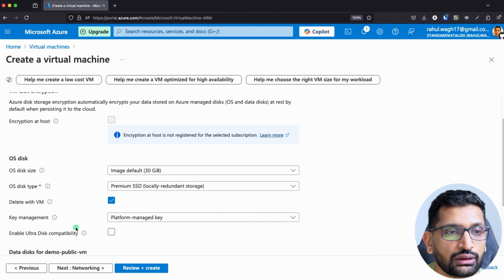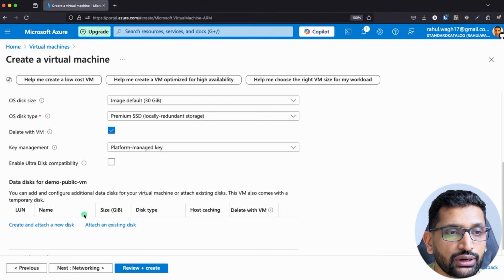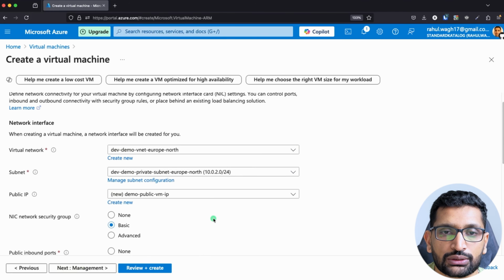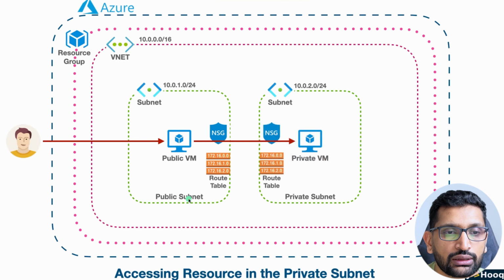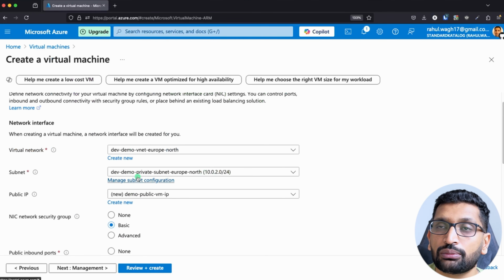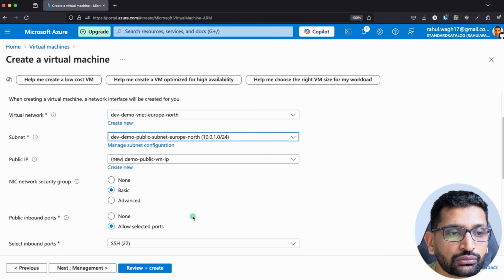After that, encryption, I'm not going to enable it right now. I'm just going to stick with default settings over here, which is 30 gigs of storage. Click on networking. And now this is a crucial part. If you take a look at the diagram over here, we need to set up this virtual machine in the public subnet. So this is the thing we need to choose right now. In the networking section, you need to choose the subnet. In the drop down, you will find private and public. We are going to choose the public subnet over here.